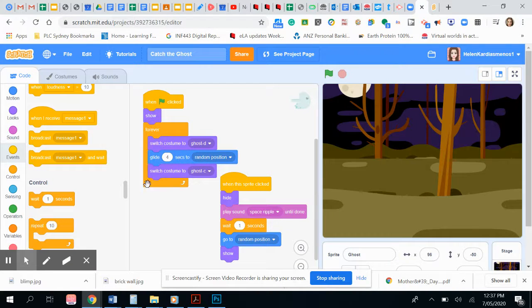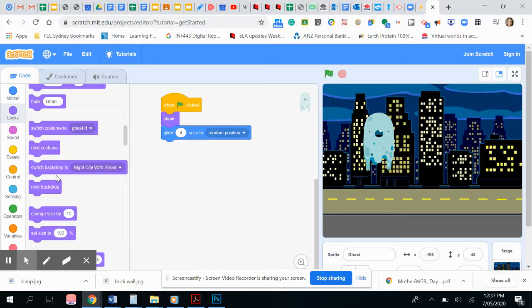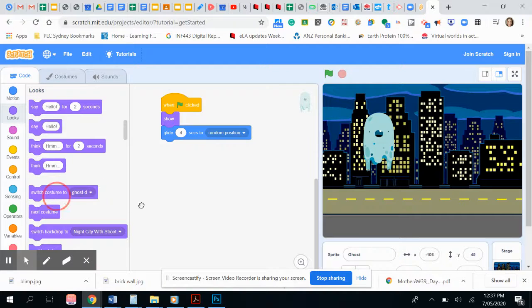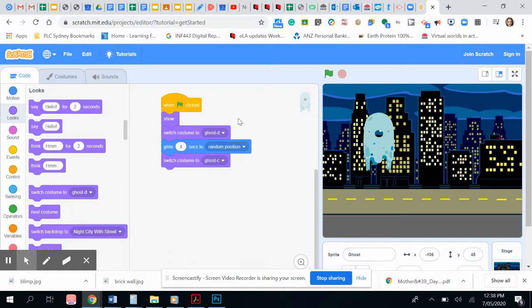The next thing I want to do is I want my ghost to change costume between costumes D and C. So if I go back to my Looks blocks and scroll down, I can find one that says switch costume. I'm going to pick that one and put it in twice. You can see at the moment it's set to costume D, but I want it to change to one of the other costumes. It's got costume A, B, C, or D, and I can access those costumes by clicking on the arrow in the drop-down menu. So let's pick C.